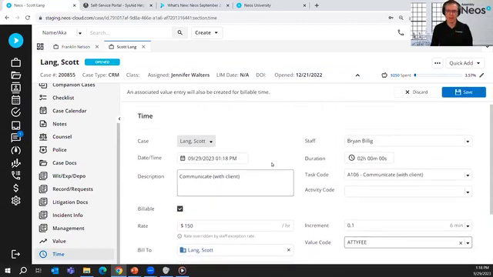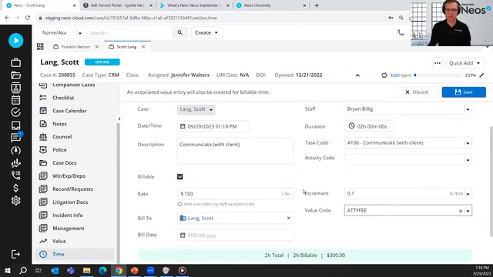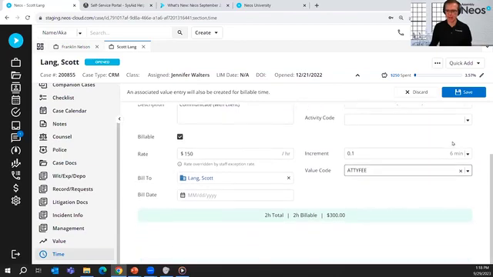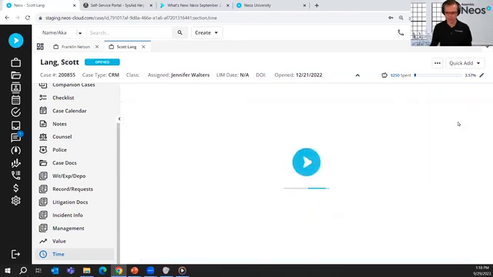So here's what I got. My Scott Lang case, me as staff, 2-hour duration. It is billable at $150 an hour. It is an attorney fee, and we're billing it to Scott Lang. We're going to go ahead and click save.